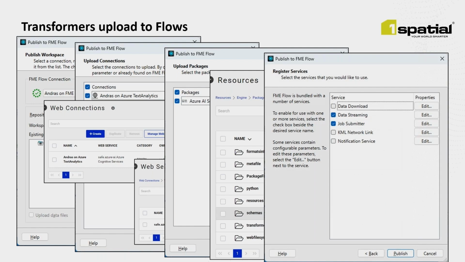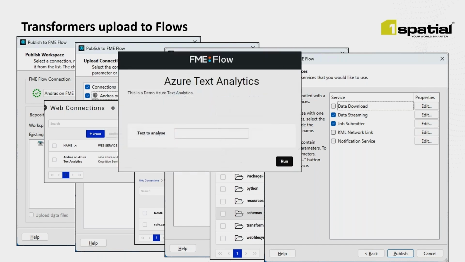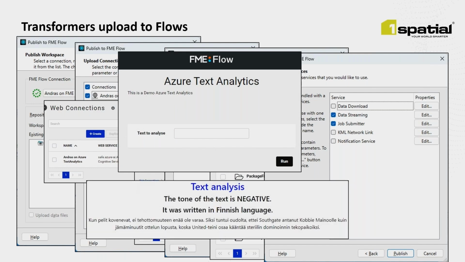Finally, when I uploaded, I set the data streaming as service. So this means that I could create a workspace app, and the workspace app, like the workspace, requests just a text to analyze. And when it is finished, then it provides a report.